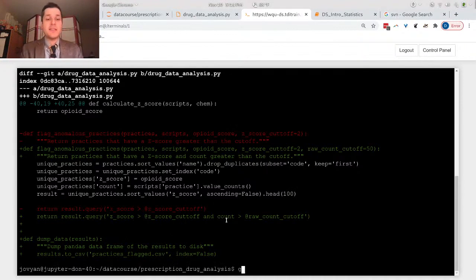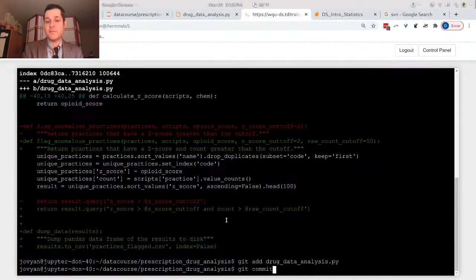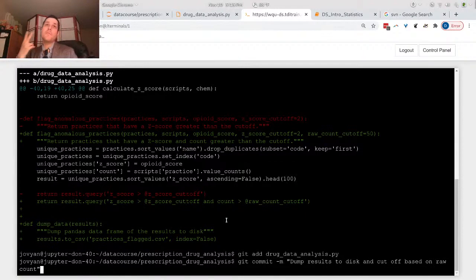So you might say, well, we can do git add, and we can say the file drug data analysis, and then we can say git commit and say something like "dump results to disk and cut off based on raw count." We can have our commit message signifying the main differences we add to our code base. That we're cutting off, we're dumping the results to disk, and we're cutting off based upon raw count.